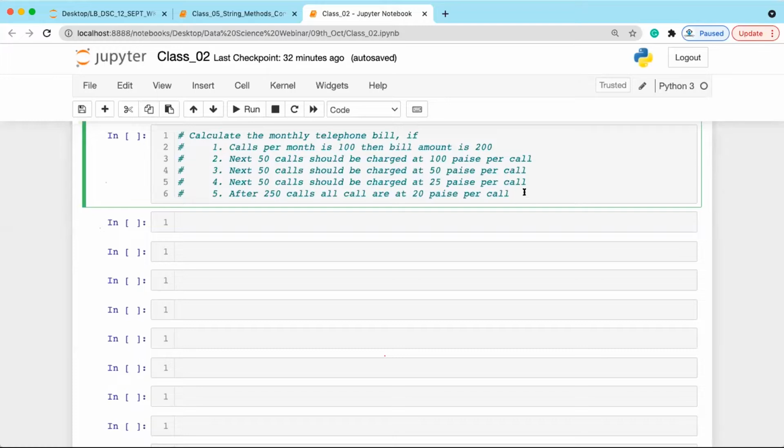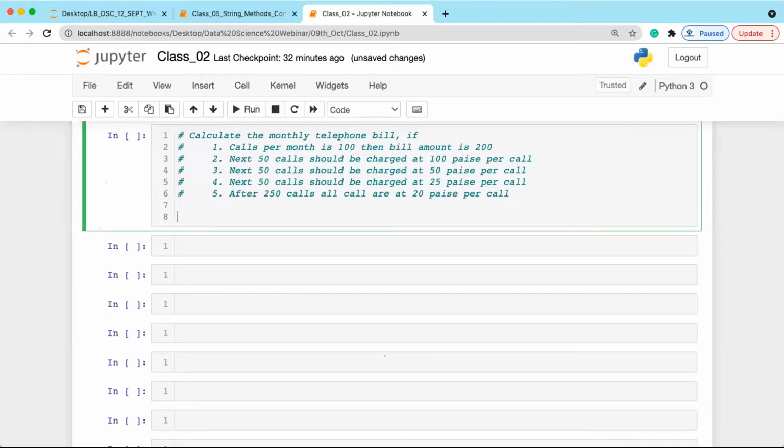Okay, so you have to calculate the total bill for 757 calls. 757 calls made in a month. So you have to calculate the total bill. What is the total bill amount?